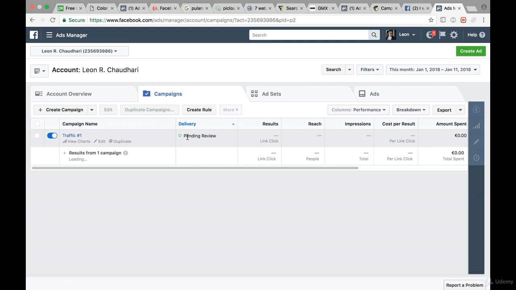So currently it is still pending review, so it will take a couple of seconds, and afterwards Facebook is probably going to accept that ad, and afterwards it will drive traffic to the landing page, and it will help you to get people to give you money for your Facebook fundraiser.